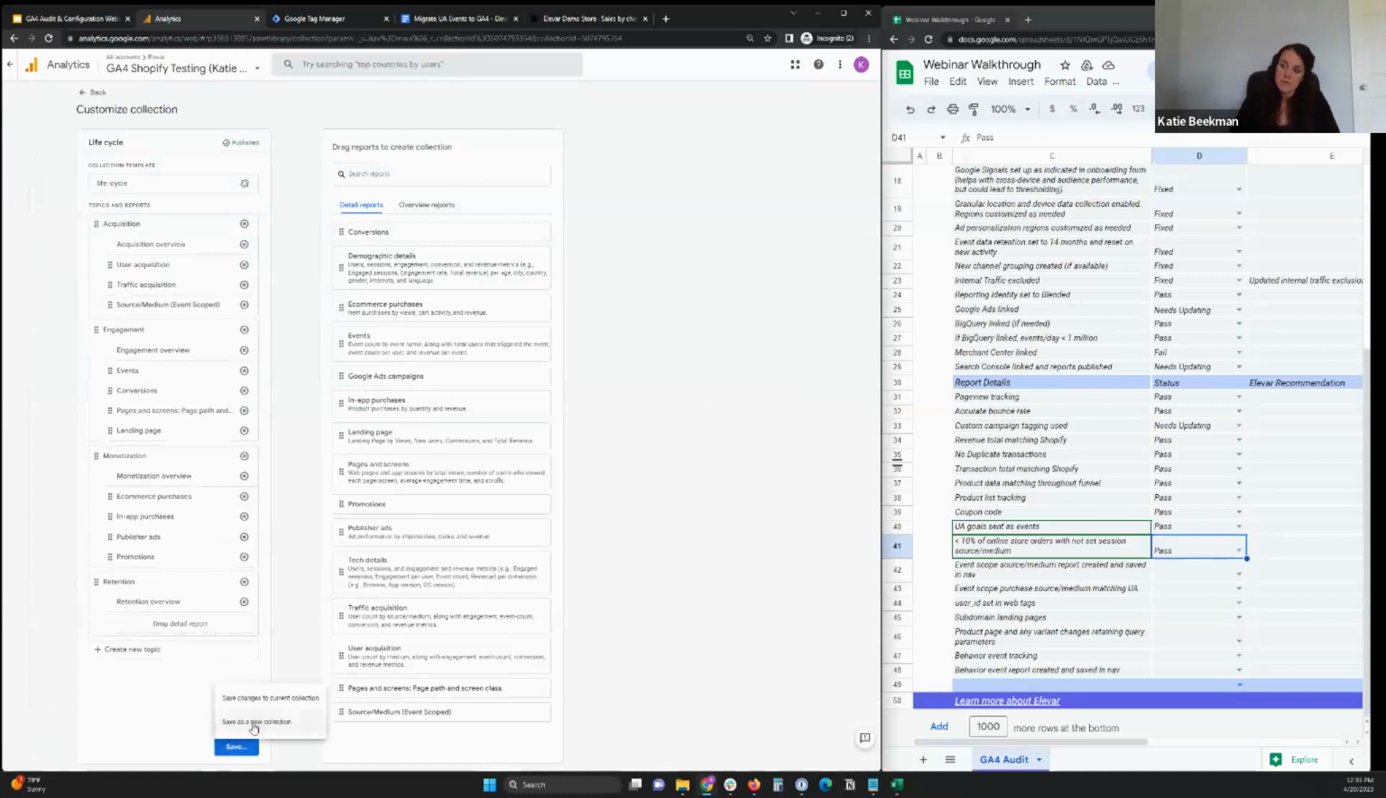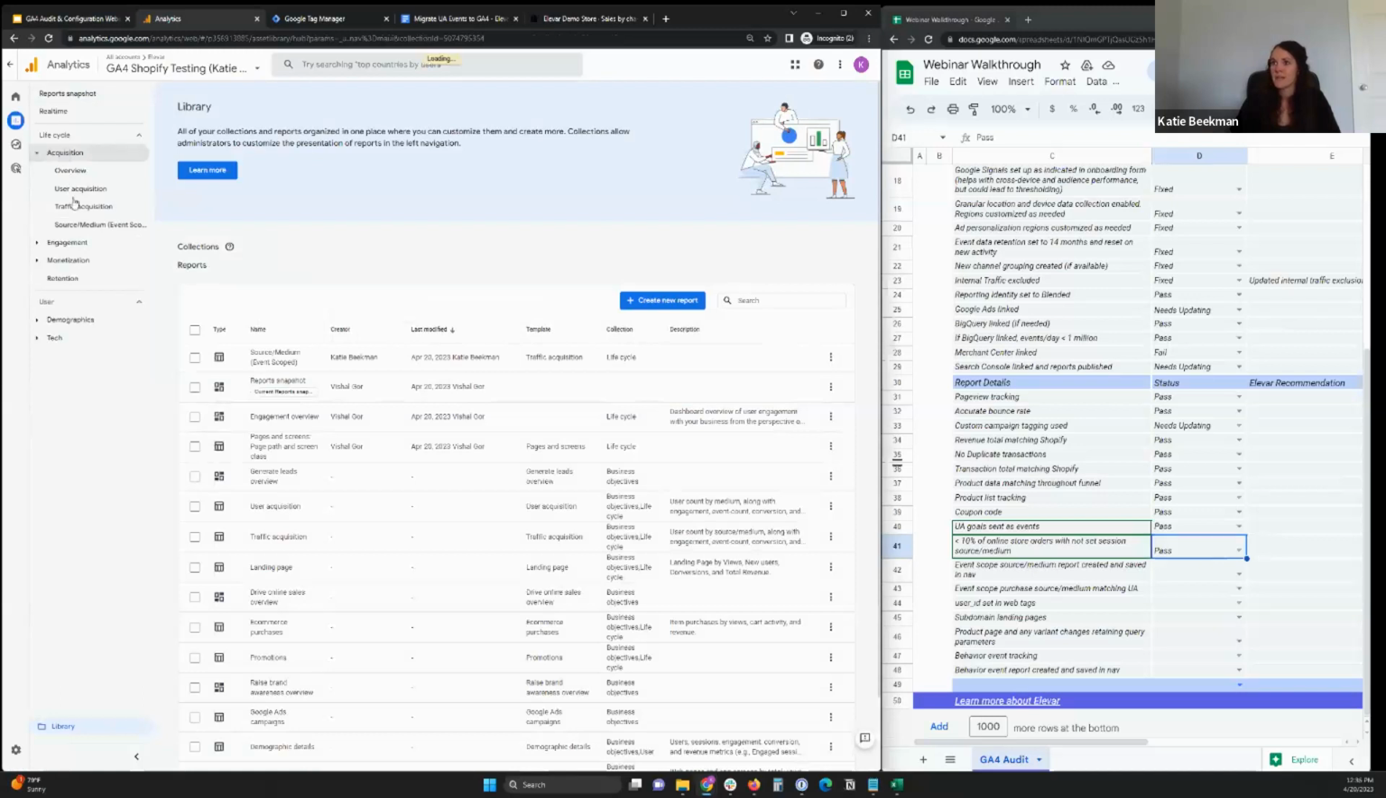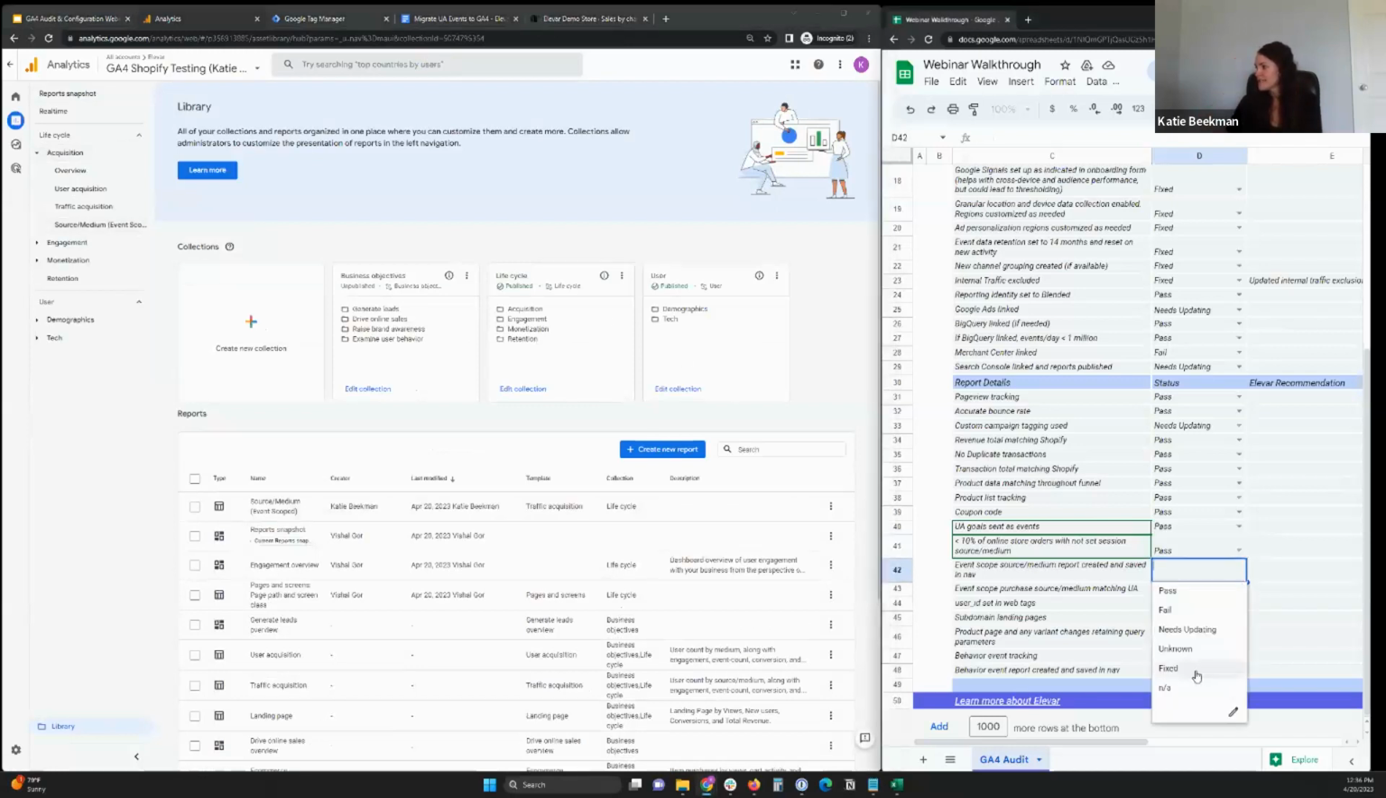So you can save it as a new collection. I'm going to save it to the current one. Since the current one's already in my nav, then we don't have to do additional changes. So then if we go back and everything loads, then we now have our new report here ready for any user that comes into the GA4 property. So we have this fixed now.